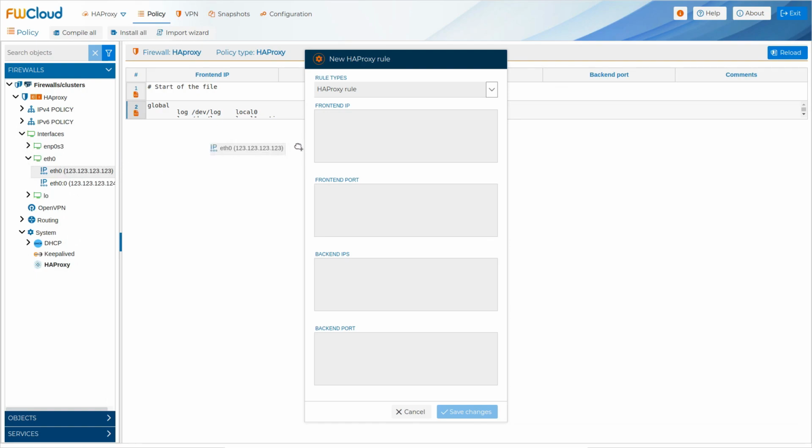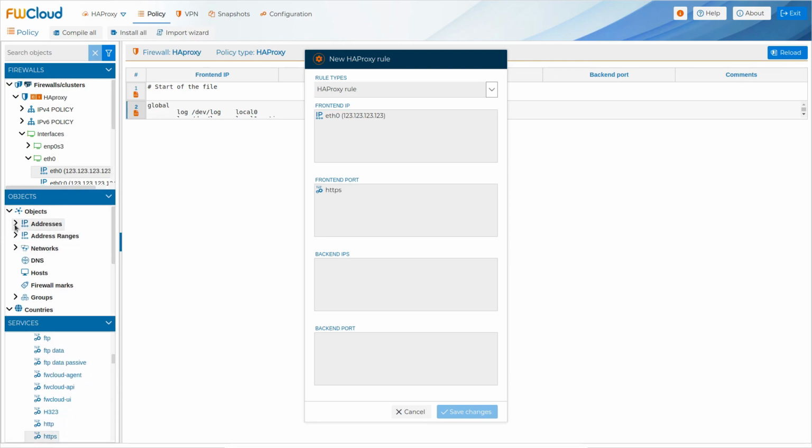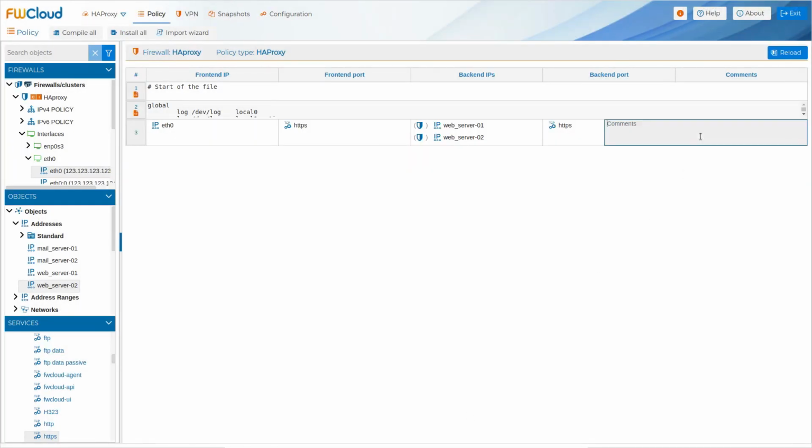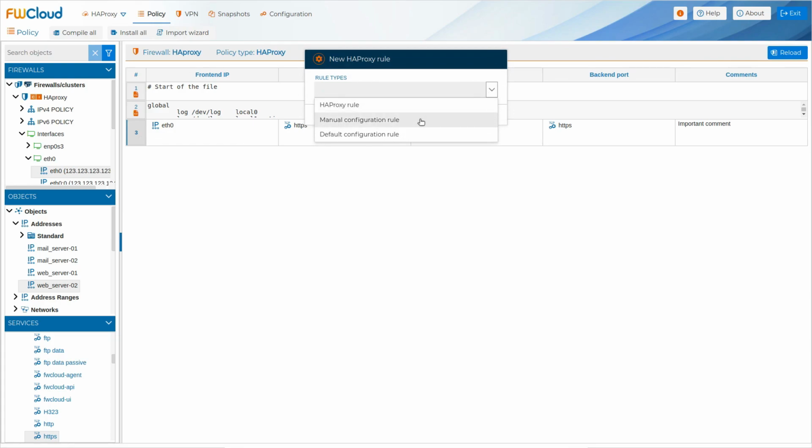The IP address where the service listens to, and the port. The IP address or addresses to which incoming requests are redirected to. And the corresponding port. Once the rule is created, we can place a comment. We can add as many rules as we need for the services we want to provide through HAProxy.